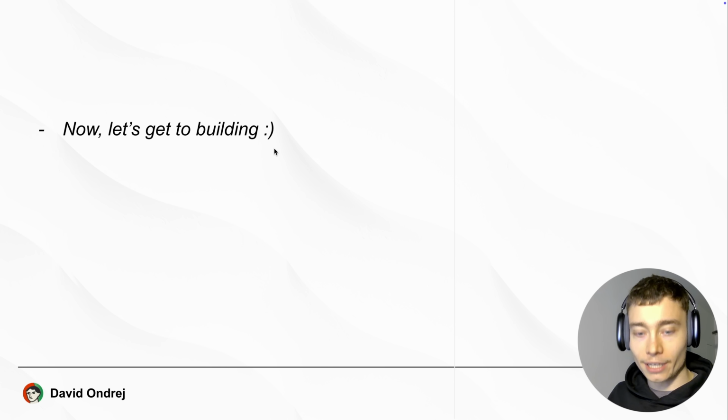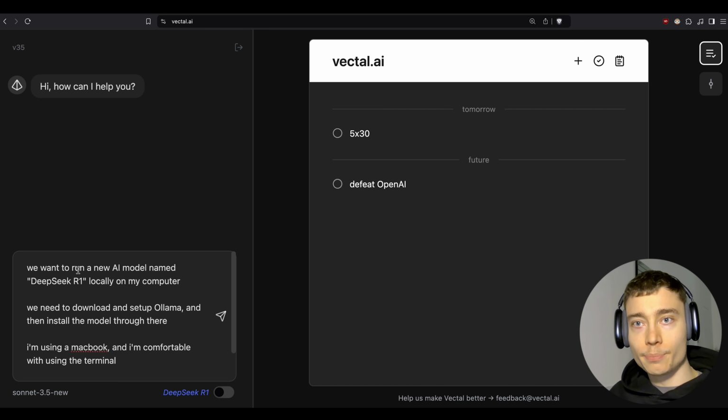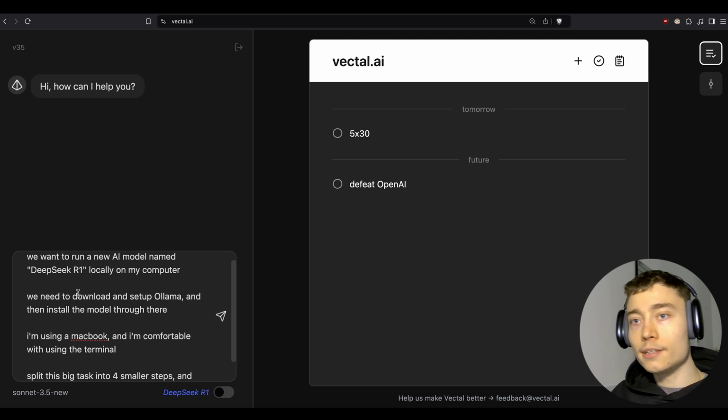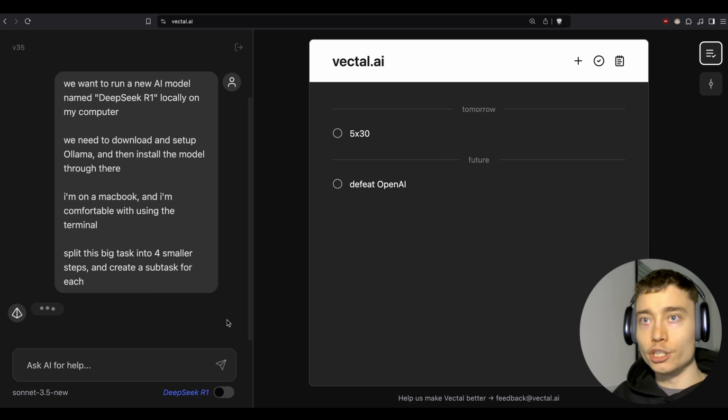Now, let's get to building. Let's actually run the models locally on our computer. All right, so I'm gonna use Vectel because it's literally perfect for this. Here's the prompt. We wanna run a new AI model named DeepSeek R1 locally on our computer. We need to download and set up Ollama and then install the model through there. Split this big task into 4 smaller steps and create a subtask for each. Let's send that and watch Vectel do its magic.